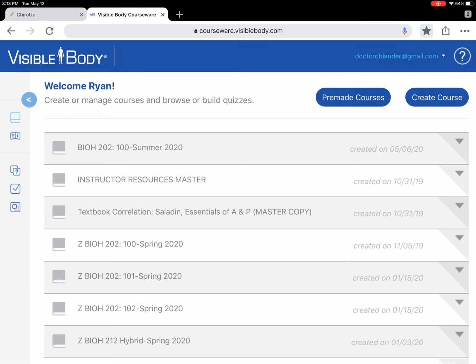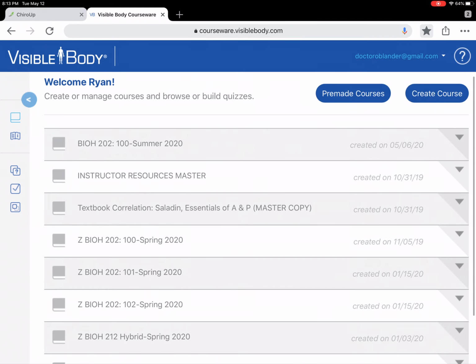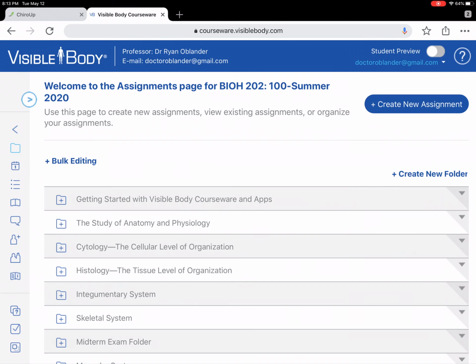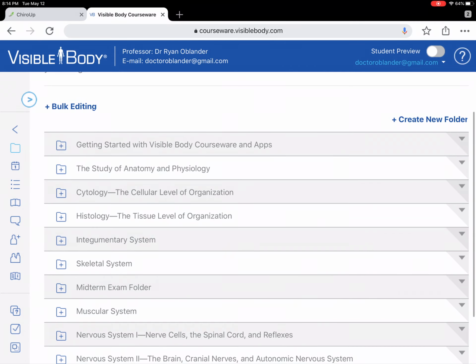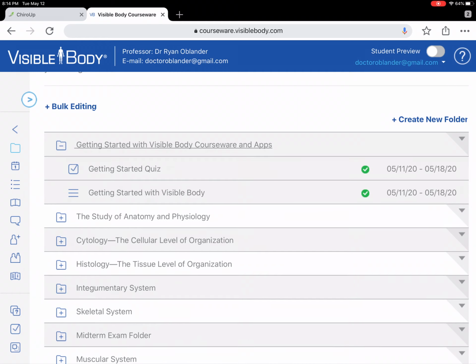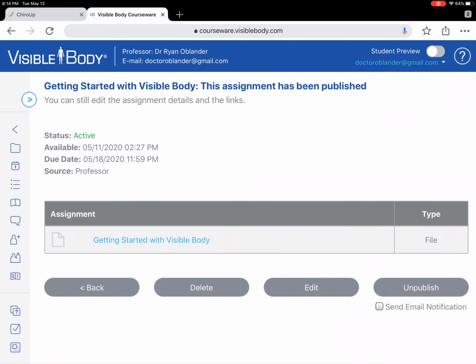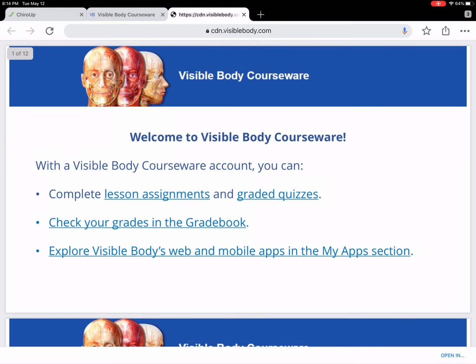Let's see here. I'm trying to think how to get to those. We're just going to go into yours. So you're the BIOH 202 100. 100 is the section. We only have one section this summer. And so you're the 2020 summer section here. Now, there will be 4 apps, and I'm trying to think where those would be. Maybe it's right here. Getting started. I think this will have the information.